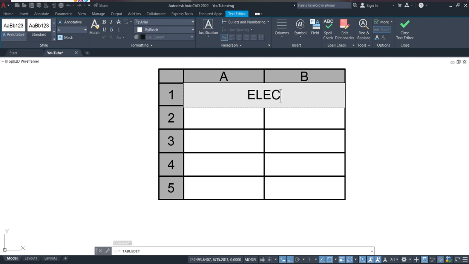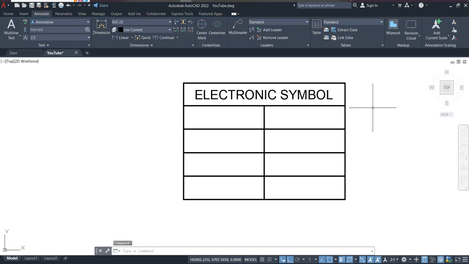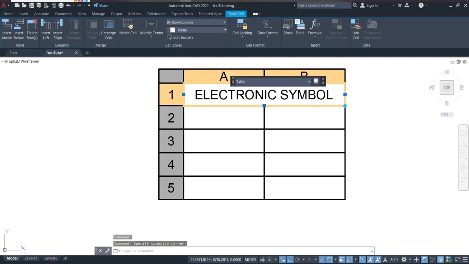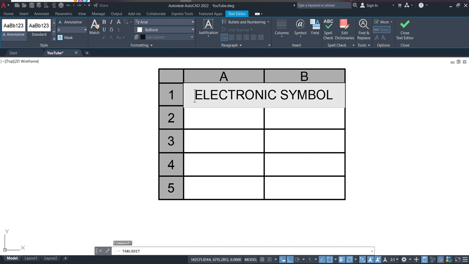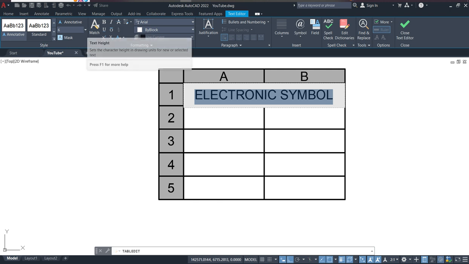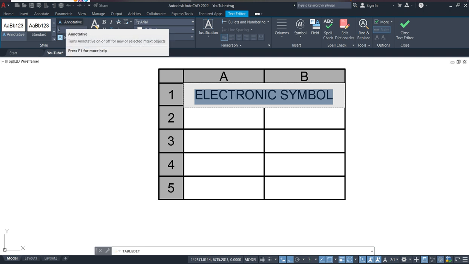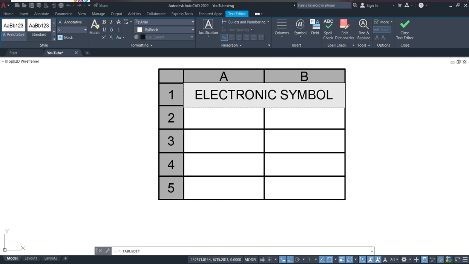So our heading is electronic symbol or electrical symbol. Now you click outside the table and you find the words here are too small to be seen. Just double click inside the cell, highlight the word and change the scale here. You can write a scale that is fit, but remember it should not be annotative. Annotative scale you can't edit. So you can write 5.